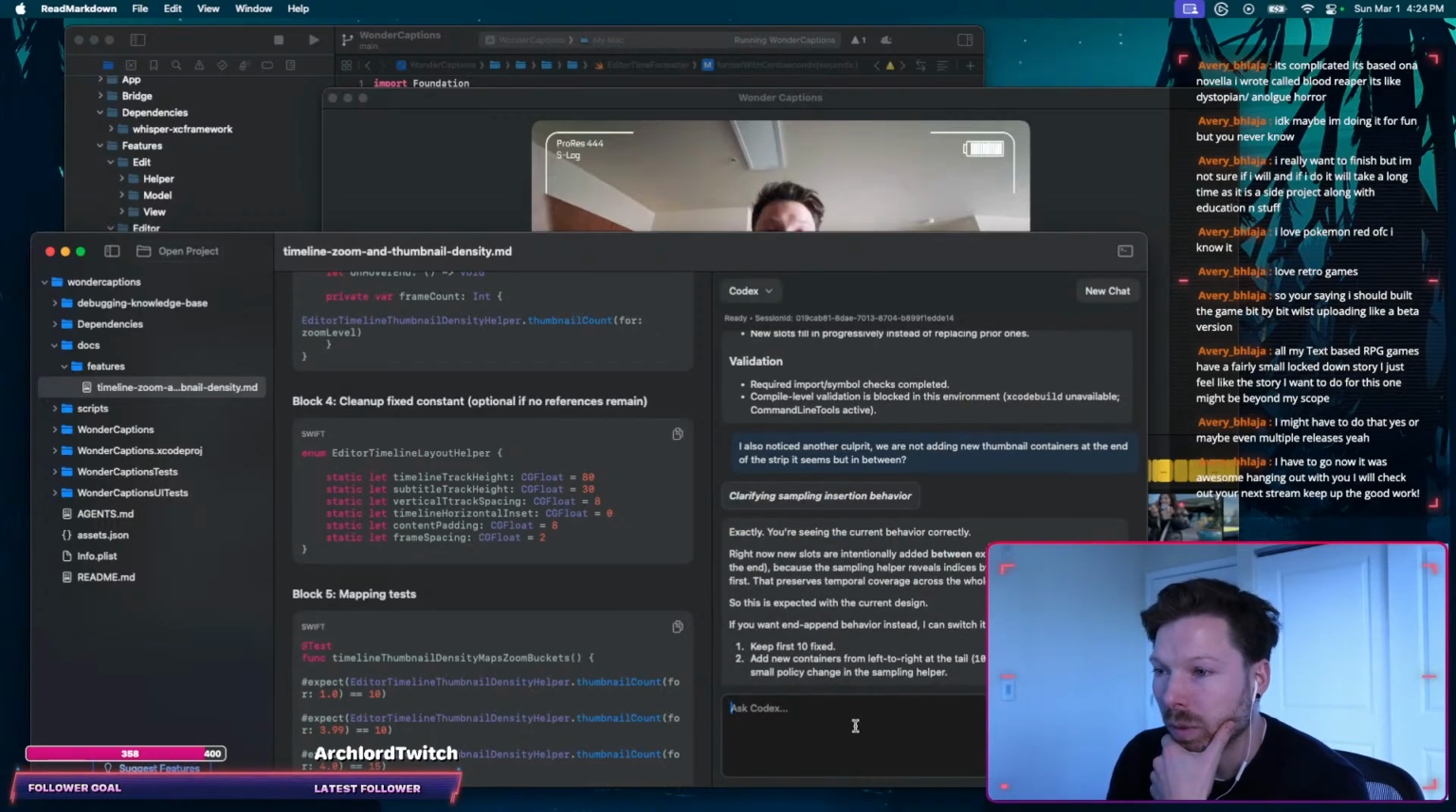Exactly, you're seeing the current behavior correctly. Right now, new slots are intentionally added between existing ones, not appended at the end, because the sampling helper reveals indices by splitting the largest gaps first. That preserves temporal coverage across the whole video, so this is expected with the current design. If you want append behavior instead, I can switch it to keep the first 10 fixed. What do you think makes more sense?